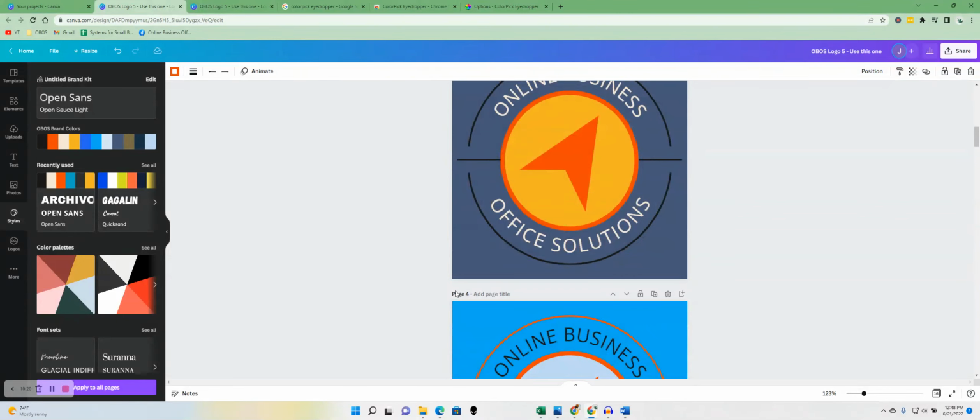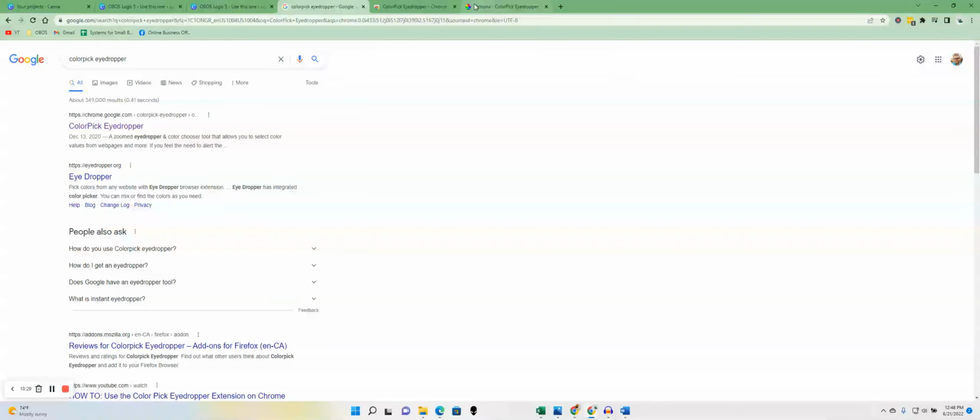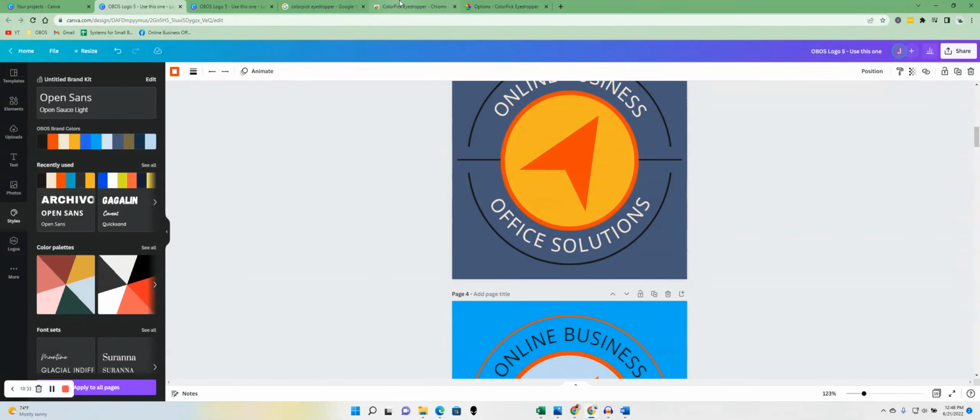So that's how you keep your brand colors the same across platforms. Use the color picker eyedropper, and use the codes and put them in your different programs. And I hope that helps you keep your brand colors the same across multiple platforms.